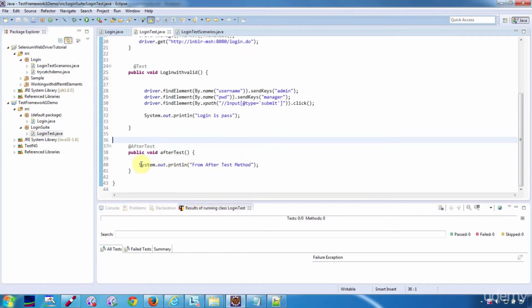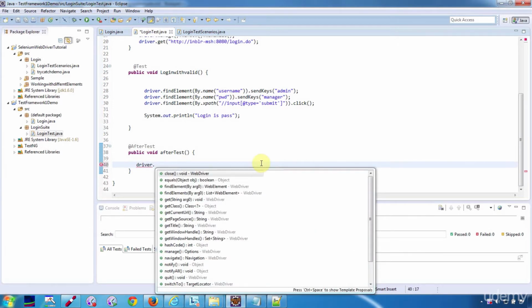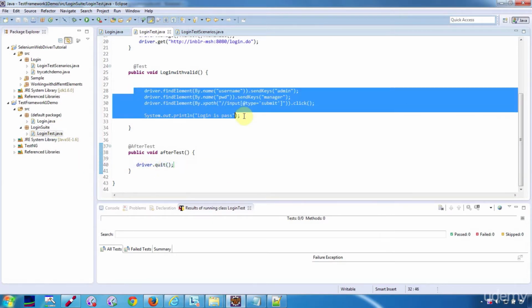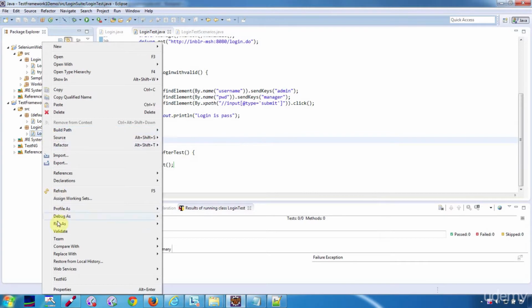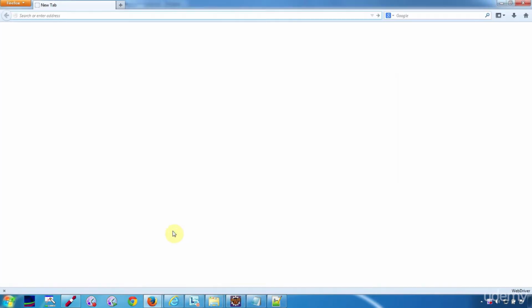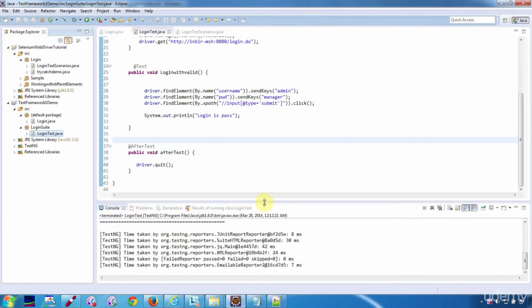Okay, so as I told you, in after test, what can we do? We can use driver.quit, because I'm closing the browser, right? These are the actual steps. Okay, right click again and run here. Please follow these video steps one by one, and you will learn easily.